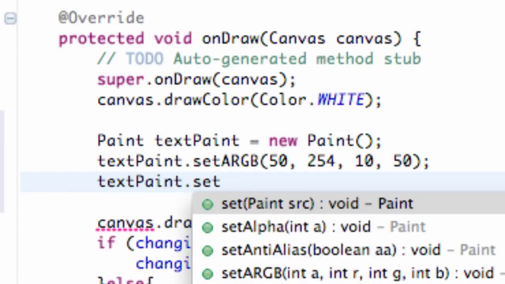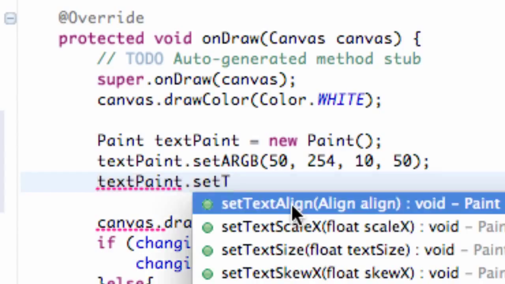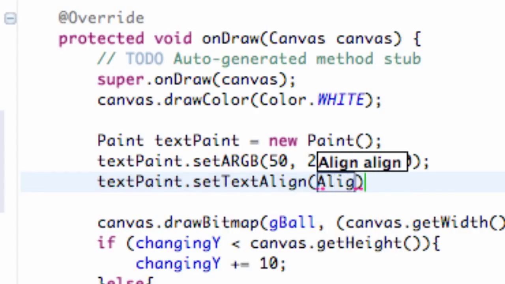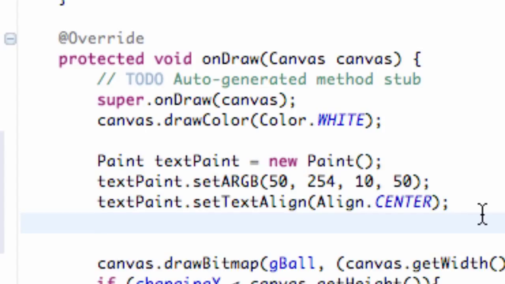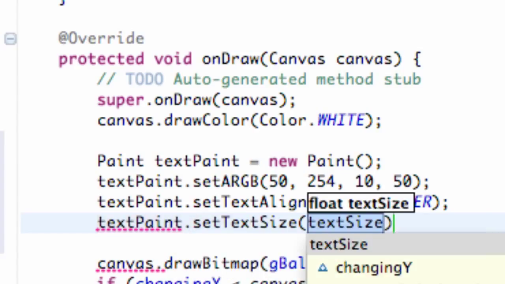Let's say set alignment. No, what am I thinking? Do set, what else we got? Text alignment, that's what it is. And then what we can do is refer to the alignment class and then hit dot center, so it's going to have center alignment. And then what else? We can set the text size, so we're going to say text paint dot set text size to like 50.